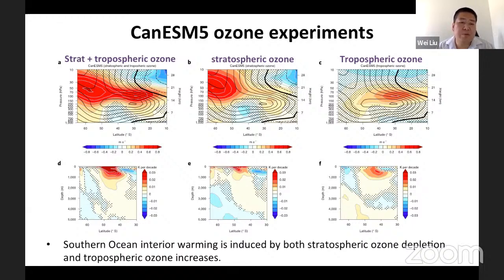Then let's look at the bottom panels, which show the zonal and annual mean ocean temperature change during 1955 to 2000. We can see very robust warming occurs in both the stratospheric ozone simulation and also the difference, which indicates tropospheric ozone impacts. So from this figure, to summarize, we can see Southern Ocean interior warming is induced by both stratospheric ozone depletion and tropospheric ozone increases.